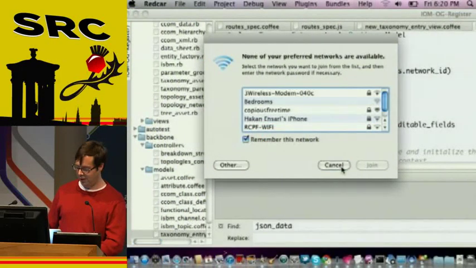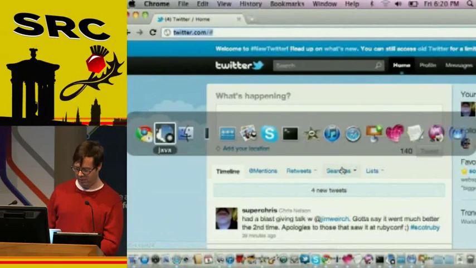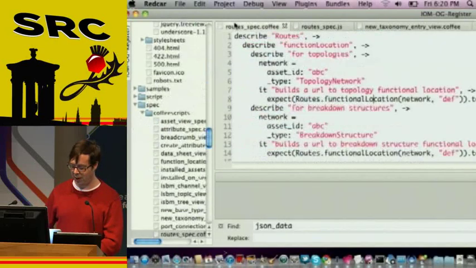Oops. Let's get out of that. Oops. Oh. Hello. All right. So I'll show a spec. By the way, my editor here is Redcar, which is awesome. Daniel Lovecraft's right in the front. You can thank him for it.